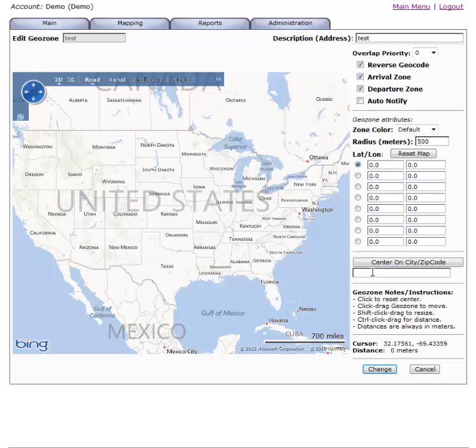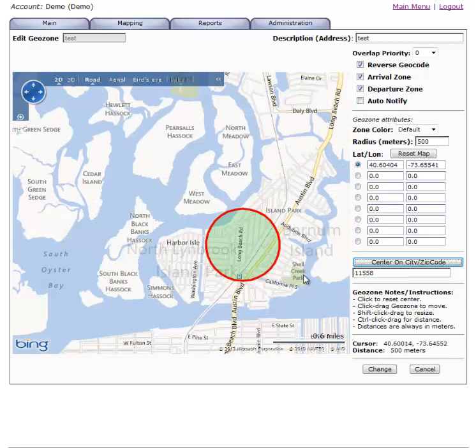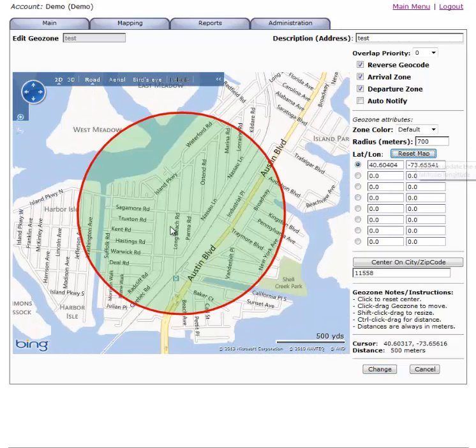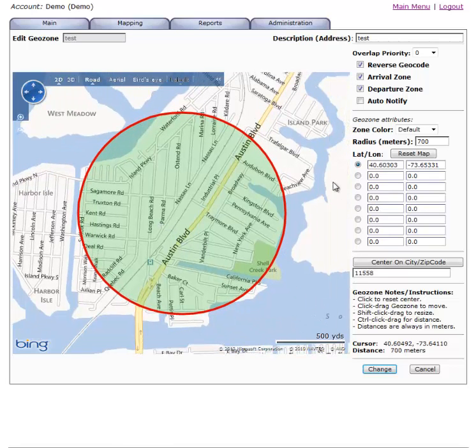But let's say we want to know if they get to a certain town. We could just go in here and put a zip code. Let's put a zip code of 11558. And let's hit center on zip code. Boom. This is Island Park, New York. Okay. Now I can make the GeoZone as big as I want. Let's change it to 700 meters. I can move it to wherever I want. So as soon as they get into Island Park, I will get notified. As soon as they leave Island Park, I would get notified.